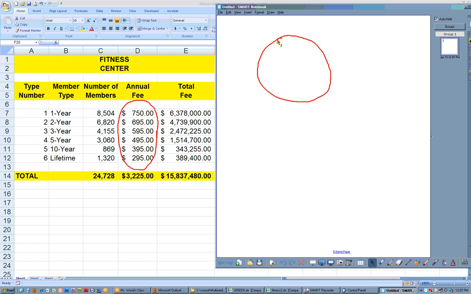So say that I wanted to graph these annual fees, and I want to put them on a pie graph. Basically, my pie would be divided into sections, and one of these sections would be for the 1 years, and one of these sections would be for the 2 years, and for the 3 years, and the 5 years, and the 10 years, and the lifetimes.